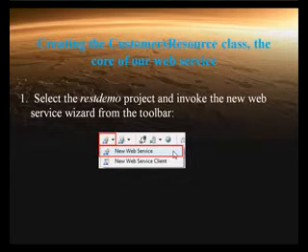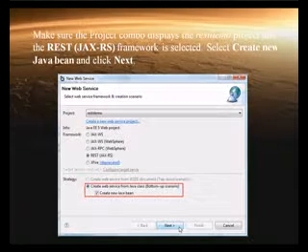Creating the customer resource class, the core of our web service. Select the REST demo project and invoke the New Web Service wizard from the toolbar. You can see this in the picture. Make sure the project combo displays the REST demo project and the REST framework is selected. Select Create new Java bean and click Next. All the things you can see in these pictures.